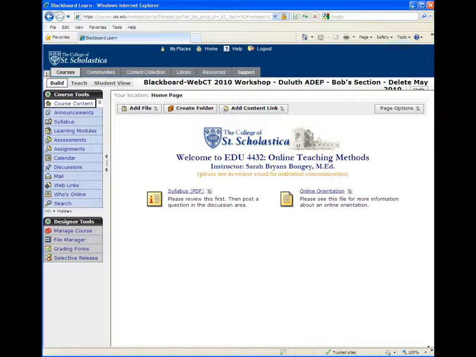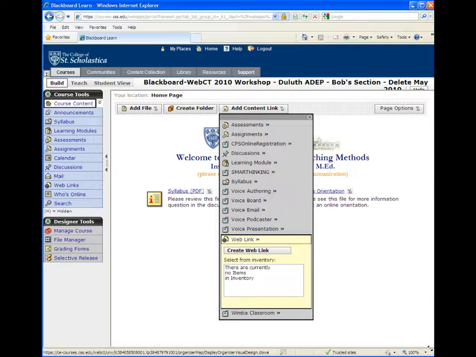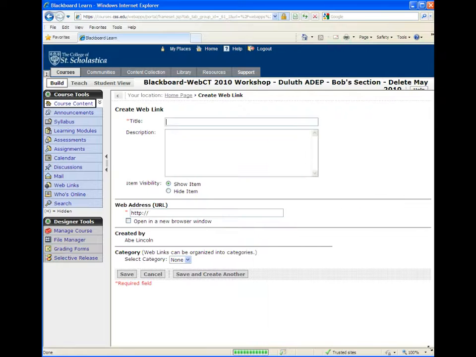The next activity for this week's developmental work is to add a web link. So I'm going to now click on add content link, because that's one of the ways you can add a web link. And I'm going to scroll down to the bottom here and select web link. Since there are no web links in my new sandbox course yet, I'm going to click on create web link. And I'm going to title the web link that I'm going to add.